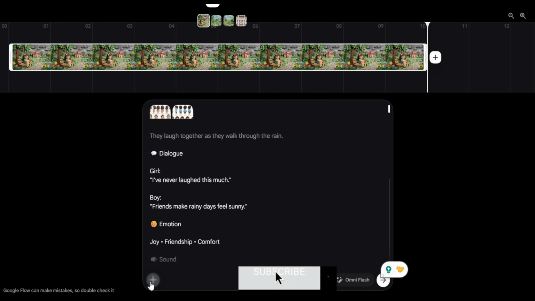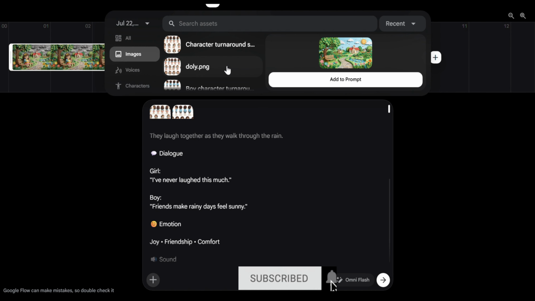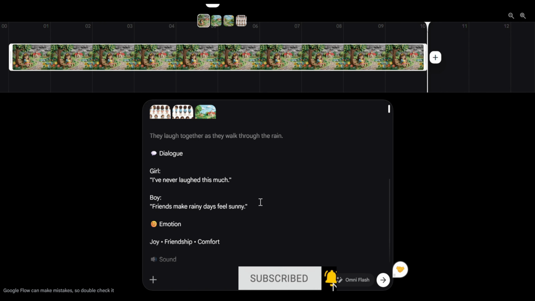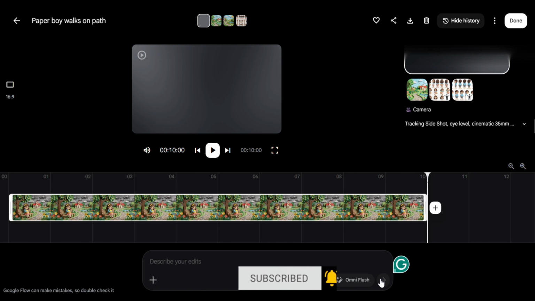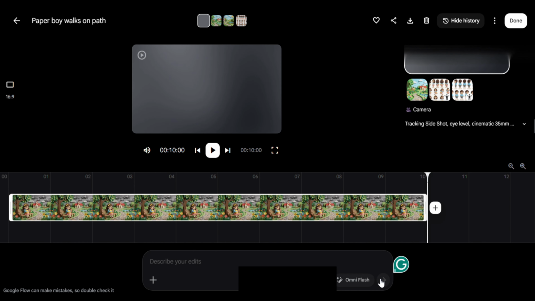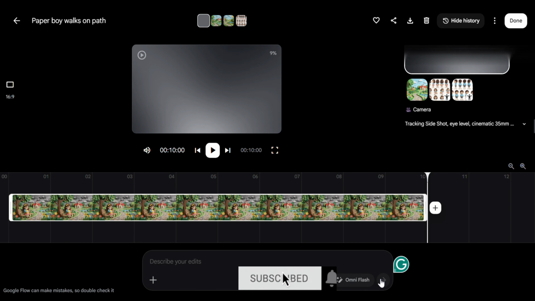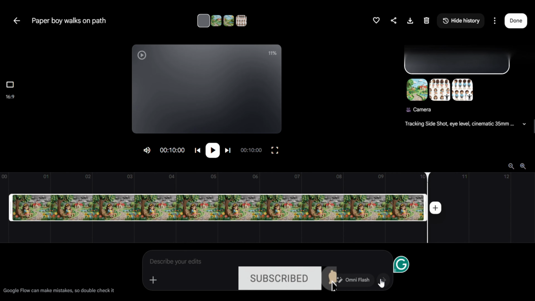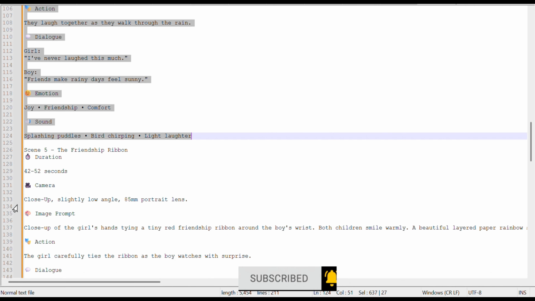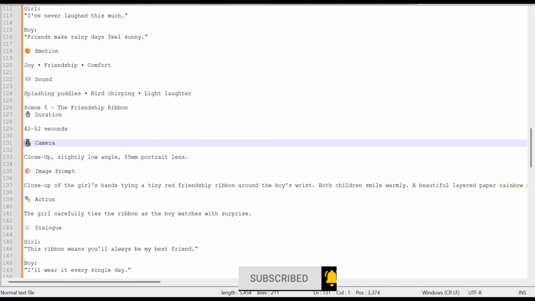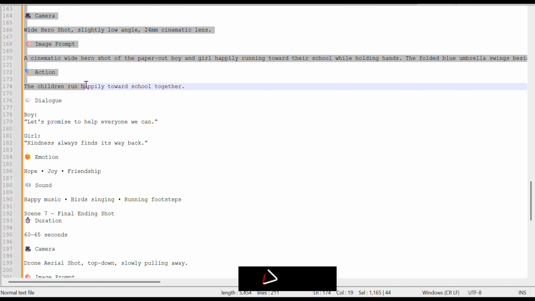This workflow keeps the faces, clothing, colors, and environment consistent throughout the entire animation, giving it a polished and professional look. Repeat this process for all the remaining scenes until your complete story is ready. Once all the scene images have been generated, we'll move on to animating them and bringing our paper cut story to life. Now you've learned the complete workflow for creating professional paper cut animations with AI.